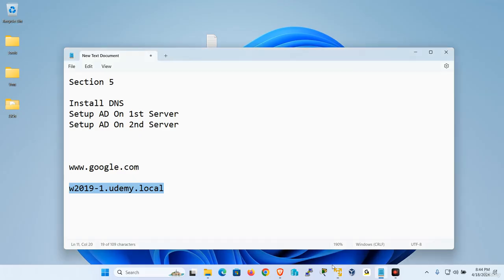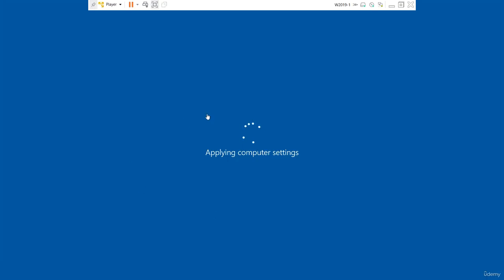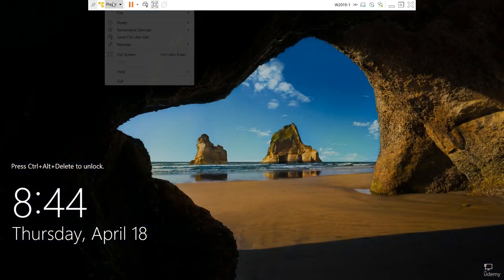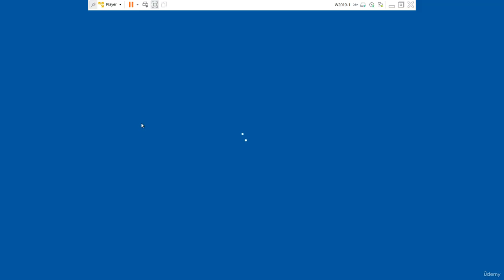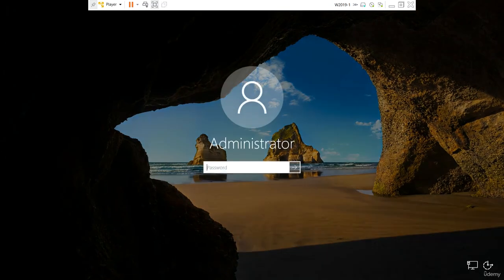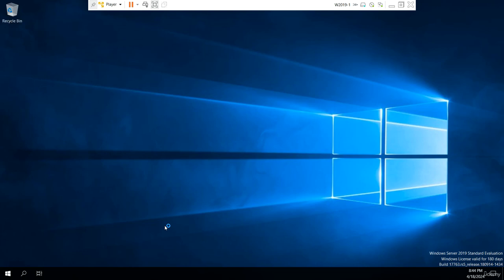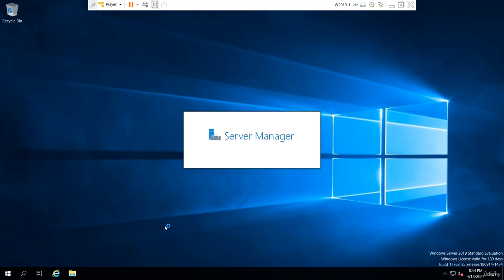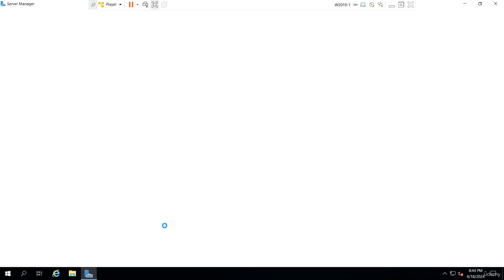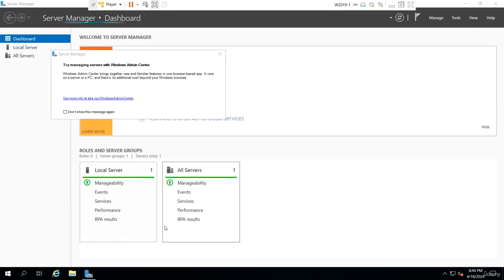This is a standalone server. Now look, I'm going to go back to my first server. And there we go. Let me just go ahead and log on and put the password. And it should populate Server Manager. Can I ping a fully qualified domain name right now? Of course not, because I don't have DNS configured or installed at all. So let me test that. Let me show you what I mean.